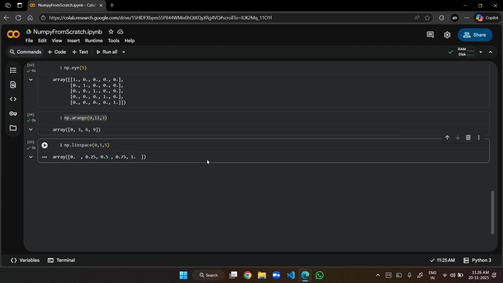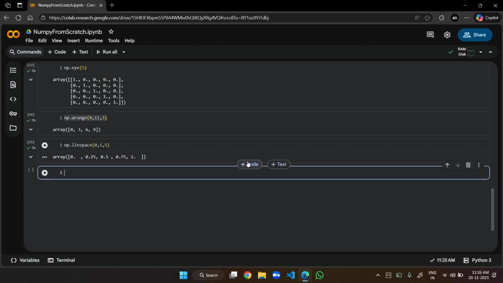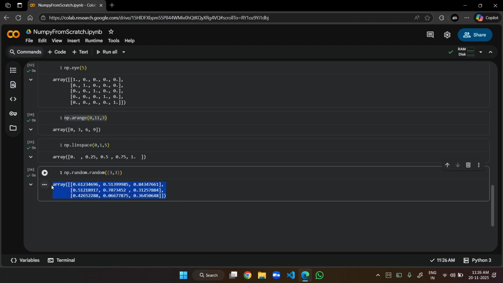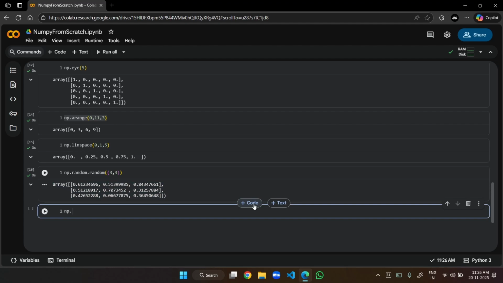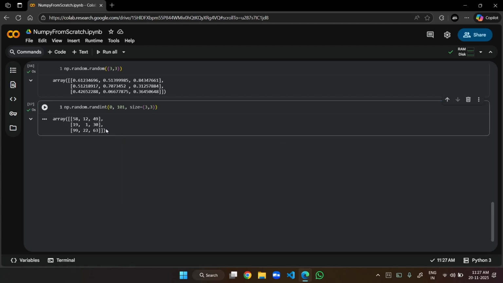Okay, let's see how you can create some random arrays in NumPy. You can use np.random.random and then give it a dimension inside. This will create a random 3 by 3 array which has random values from 0 to 1. But what if you want values which are between, let's say, 0 to 100 of the size 3 comma 3? In that case, you can use np.random.randint, and here you can specify the start value, the end value, and the size 3 comma 3. Now you can see that you got random values from 0 to 100 with the size 3 comma 3. Every time you run this, you will get different random values.